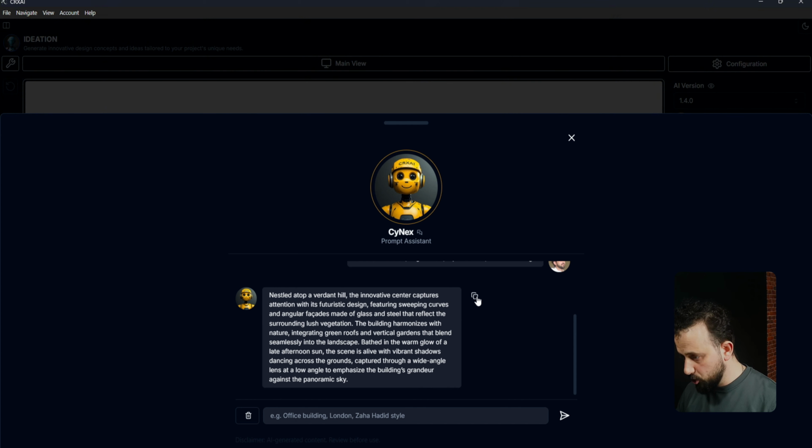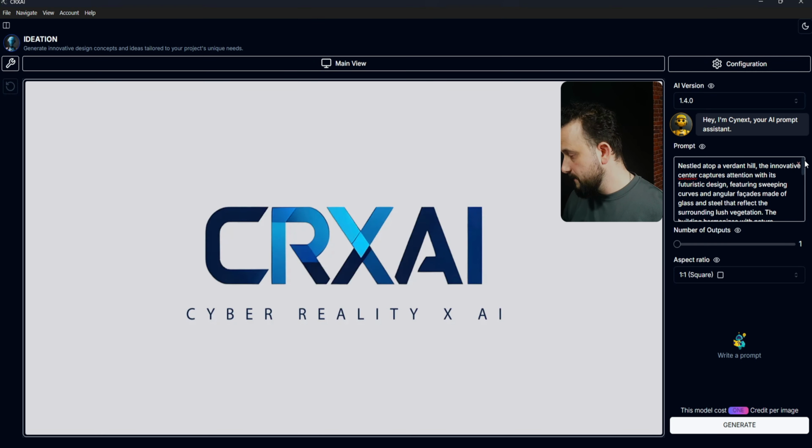prompt, so you could just copy the prompt by clicking on this button over here, and then we go back to the prompt section and paste the prompt that we get from SignUp. Here we have the number of outputs, so we have up to a maximum of 4 that we can generate at once. And then we also have the aspect ratio. I'll keep it at the default and then hit generate.